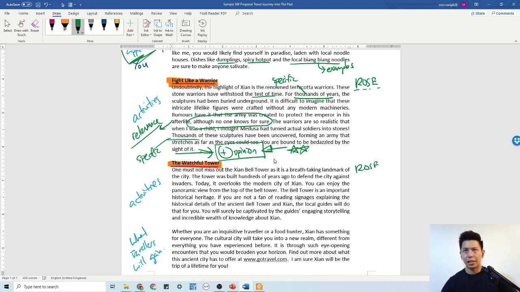Now, let's apply the ROSE technique again. "One must not miss out on this breathtaking landmark of the city. The tower was built hundreds of years ago," specific, "to defend the city against invaders. Today it overlooks the modern city of Xi'an. You can enjoy the panoramic view."